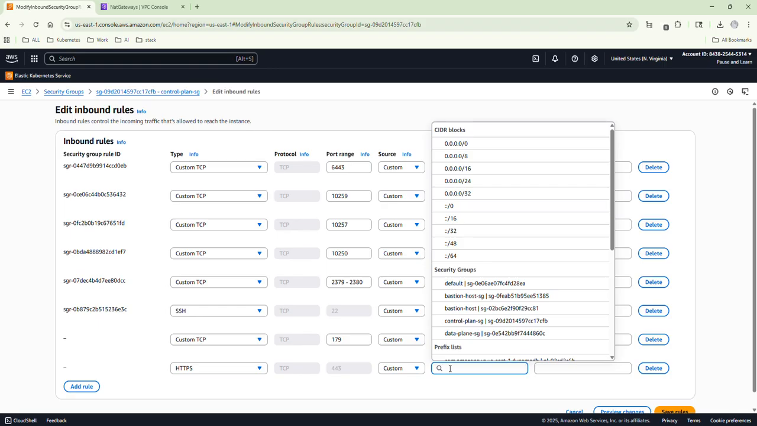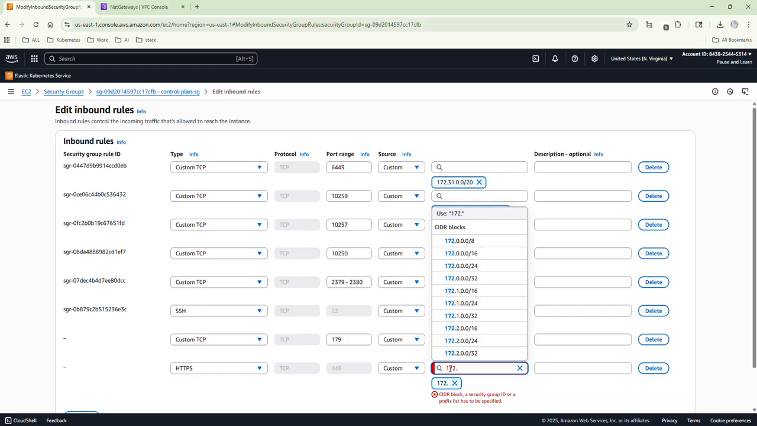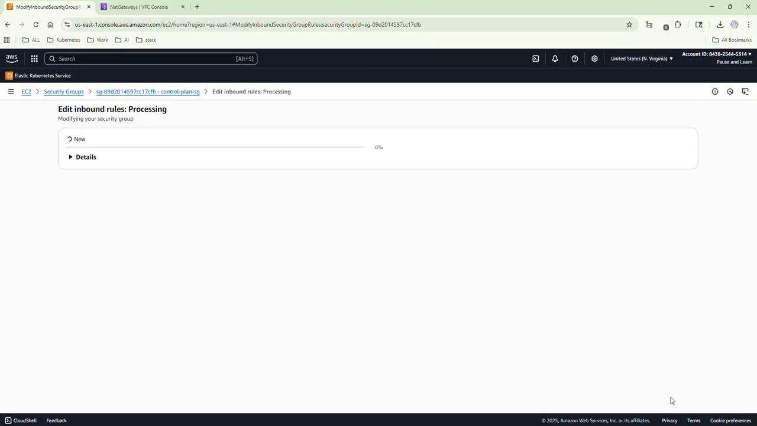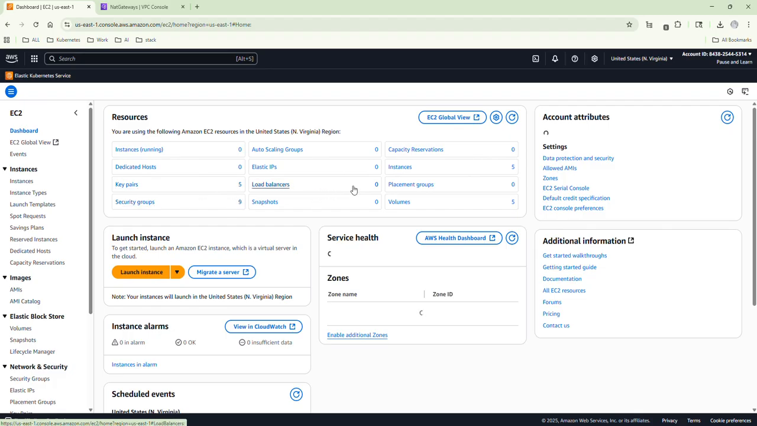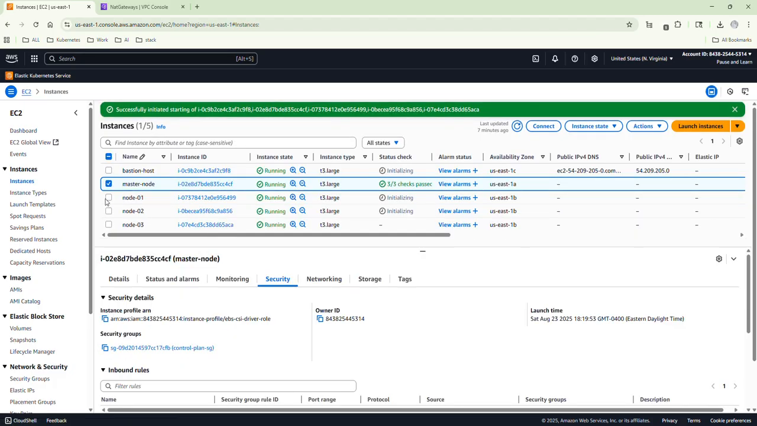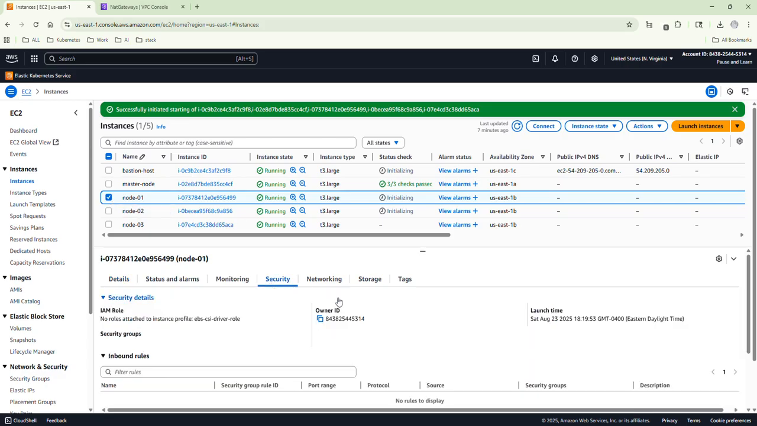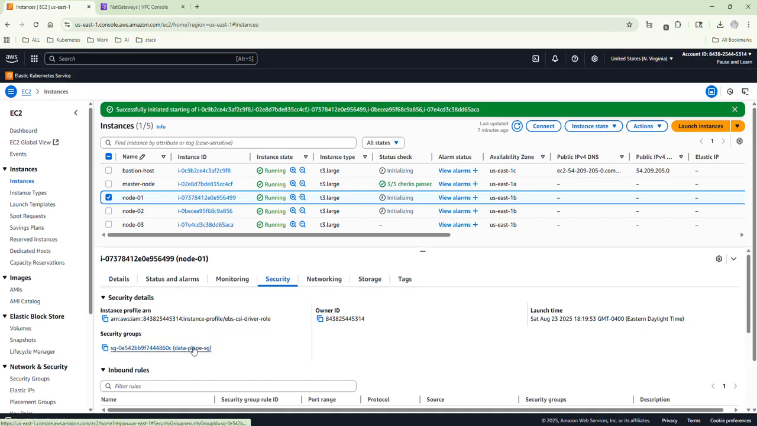All right, so let's add our network side here. Let me do 172.31.0.0/16. Okay, let's add that and do save rules. Now the next thing we need to do is to hop back to our EC2 dashboard and select one of our worker nodes and do the same thing. Remember, all our worker nodes use the same security group.